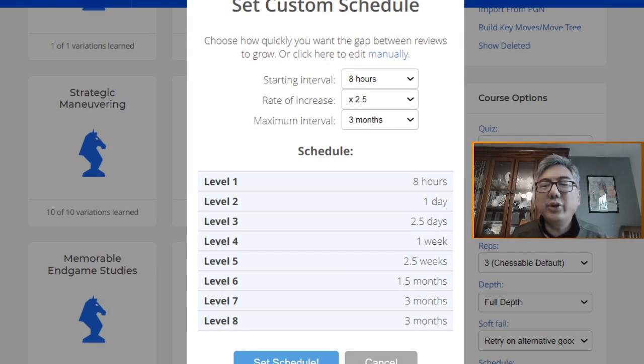Okay, the third way, and a lot of people might not like this one, but I think it's very important, is to set the custom schedule for optimum learning. And let me show you what I mean here. A lot of people will take this. So this is my custom schedule here.